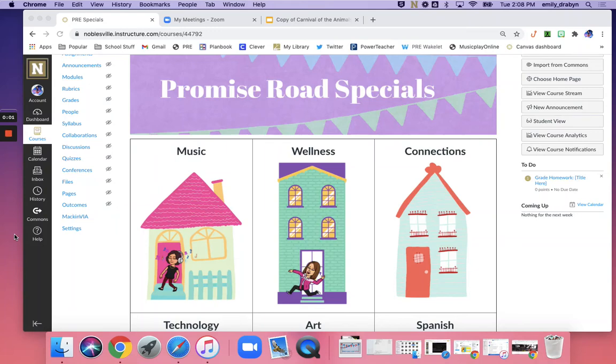Hey everybody! I thought it might be nice to record a video showing you the next steps on editing our Canvas page so that you can go ahead and move forward with that whenever you're ready.